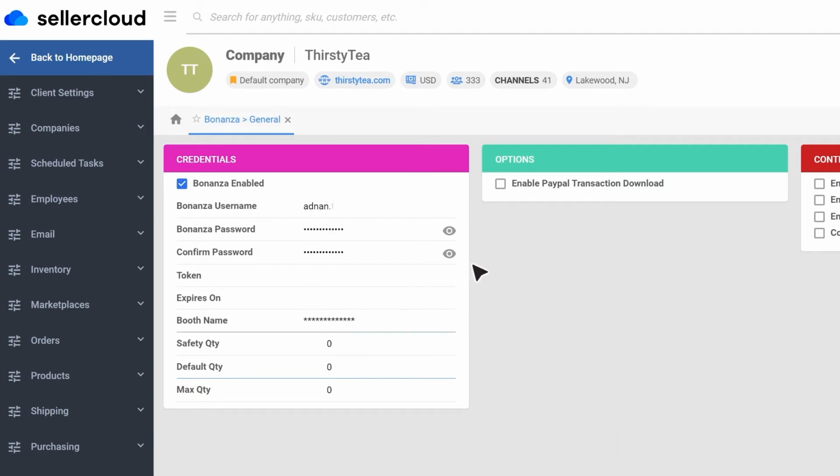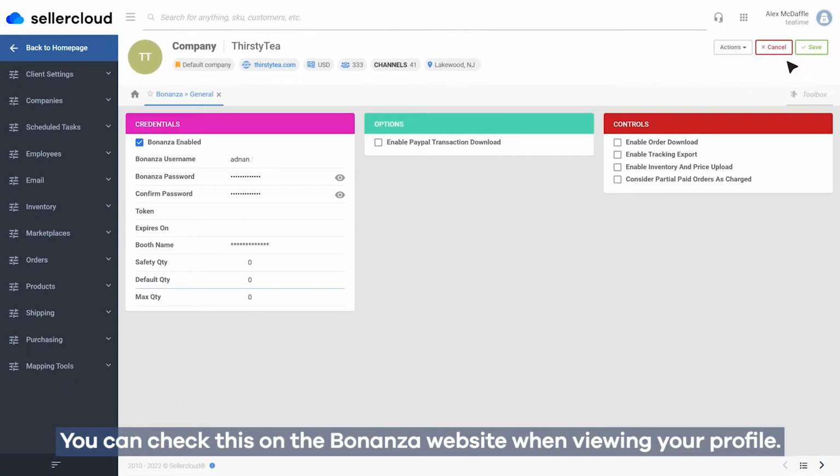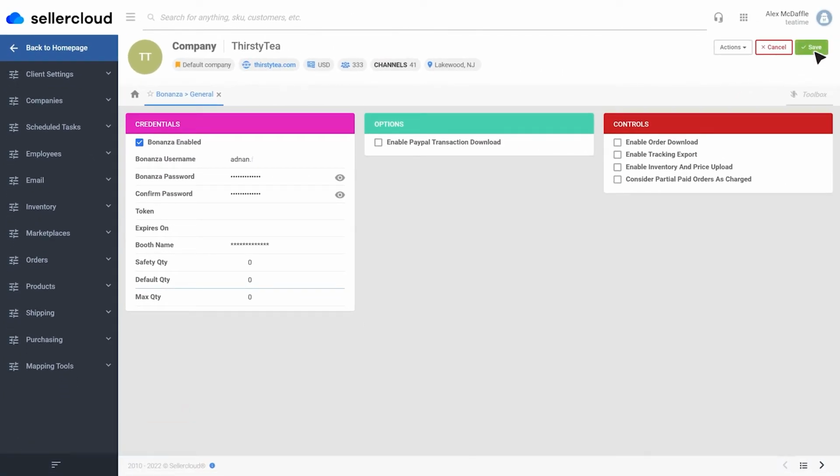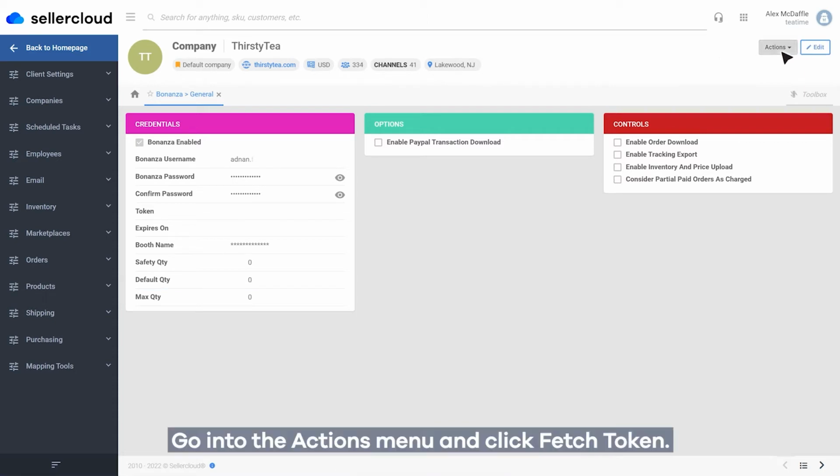Enter the booth name. You can check this on the Bonanza website when viewing your profile. Click Save. Go into the Actions menu and click Fetch Token.